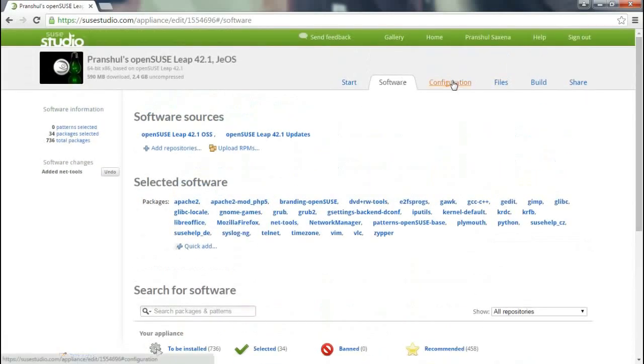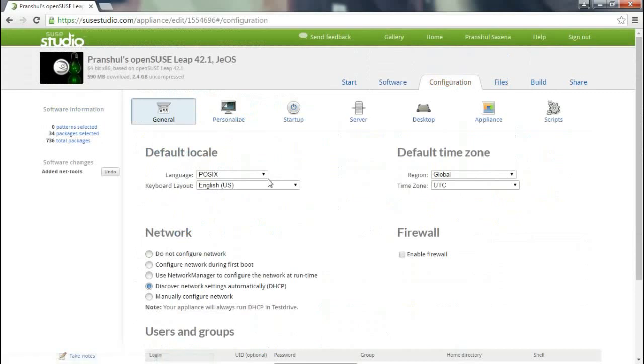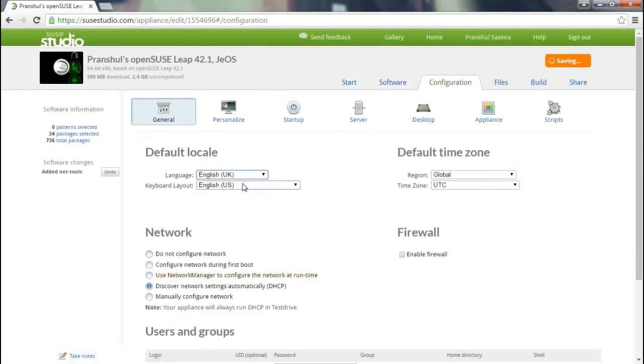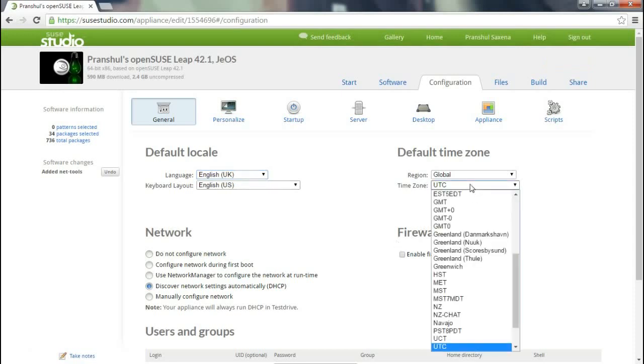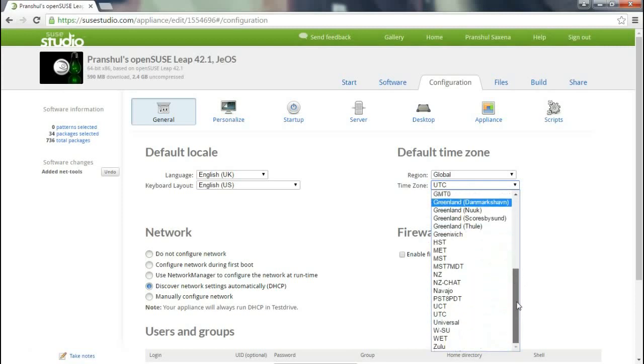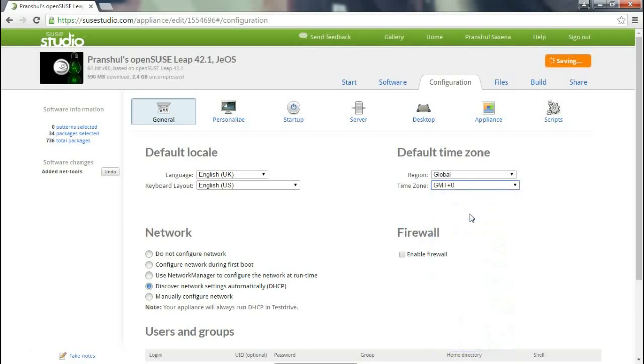And I'm going to choose configurations. Language, Polish? No, I'm going to choose English UK. And the keyboard layout is English US, which is quite good. And for the time zone, I'm going to use GMT+5. Okay, GMT+0. Global, enable firewall. Okay.